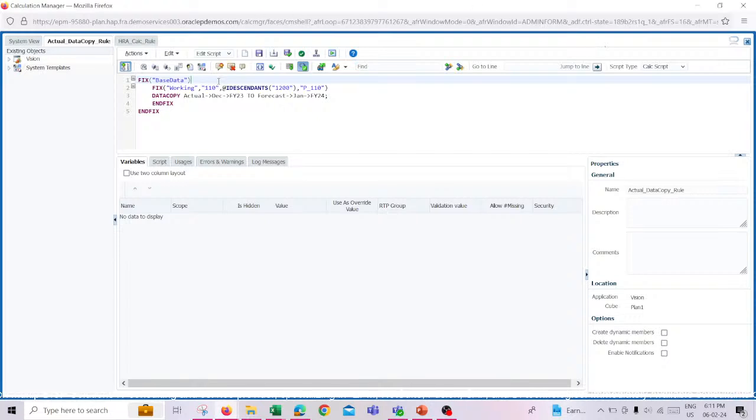So over here I have selected the fix, and then in my next column I have selected the nested fix. Then I have to fix the POVs over here. I have fixed the POV as working, and this is my version. This is my entity. This is my account section, where I have selected the descendants of 1200, and 1200 is my receivables, and P_110 is going to be my product. So all necessary things I have selected over here.